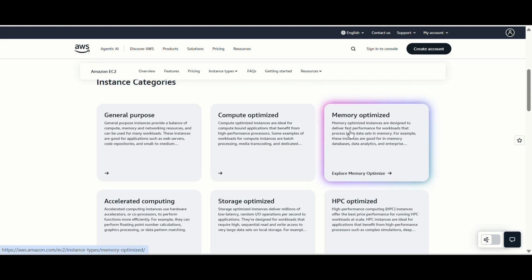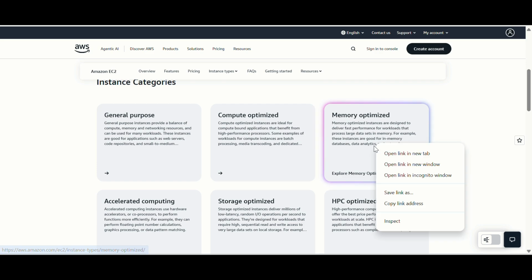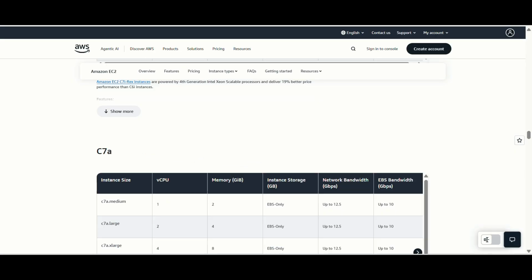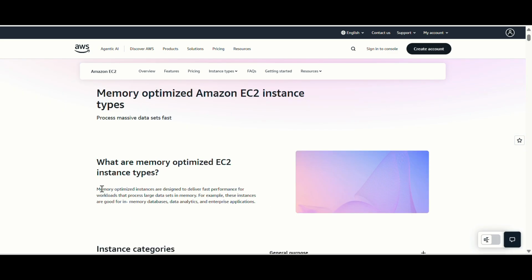If your application requires a high level of RAM, then you can go with memory optimized. In this category, there are R5, R4, R5A, this kind of EC2 instances. Let me show you. Compute optimized, let me close this tab. See, if your application requires fast performance for workloads that process large data sets in memory. For example, these instances are good for in-memory databases.